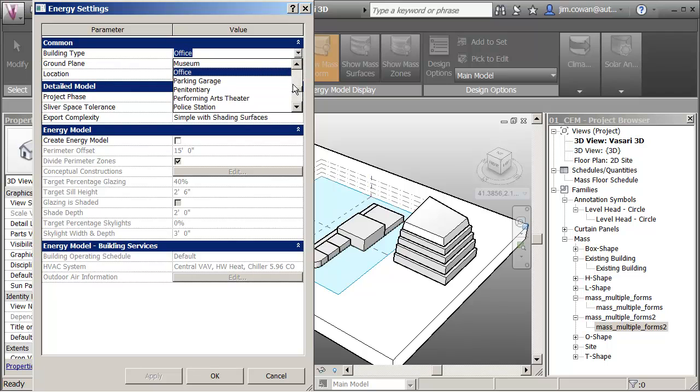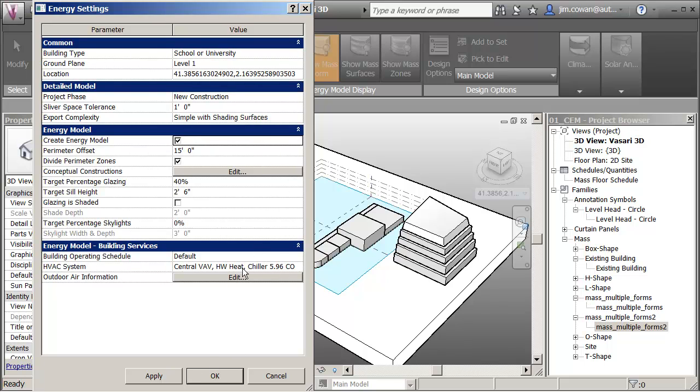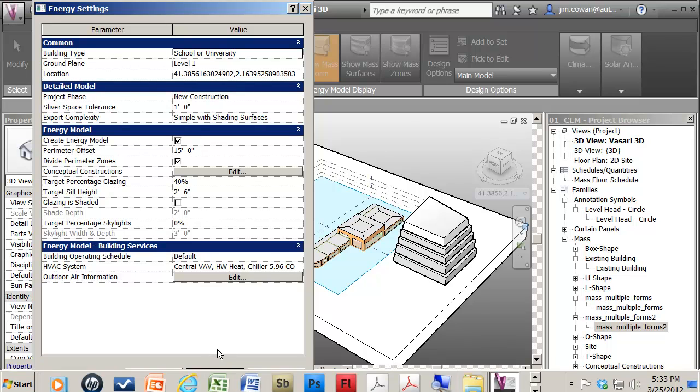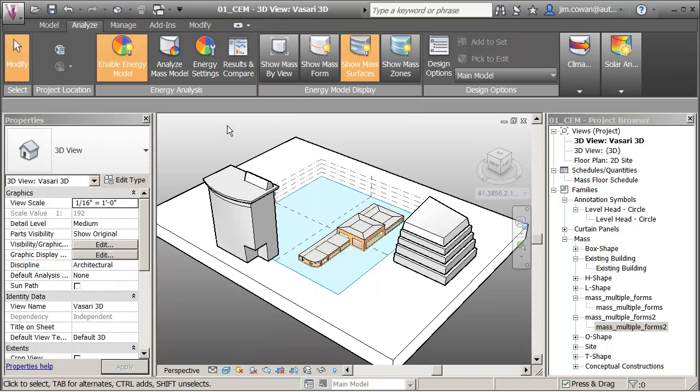I just want to say let's change this to being a school or a university, and create me an energy model, and I'm just going with all the defaults. So the only thing I'm trying to vary at the moment is just the weather file itself that it uses for the analysis. So if I'm done with that, I can now say analyze the model.